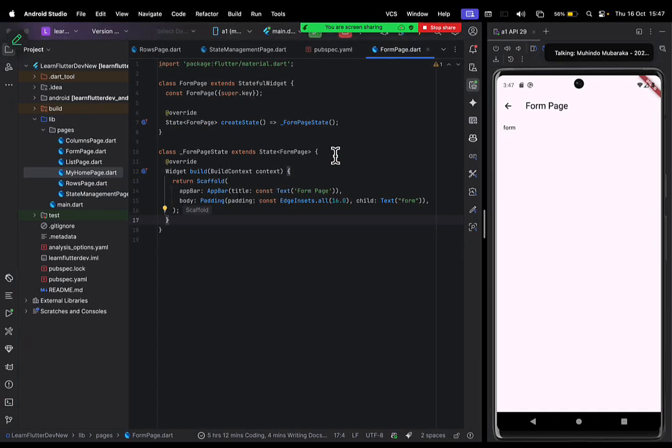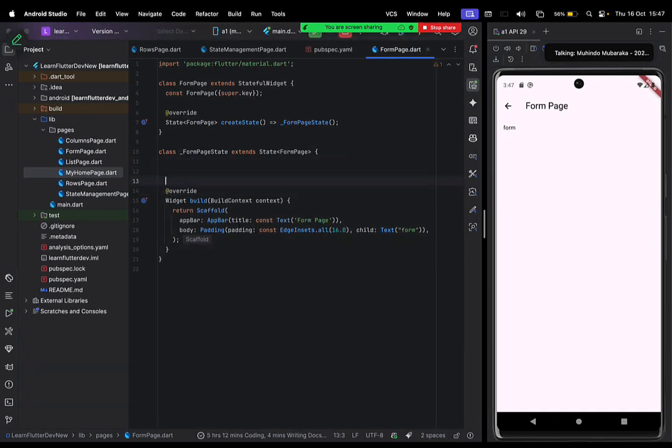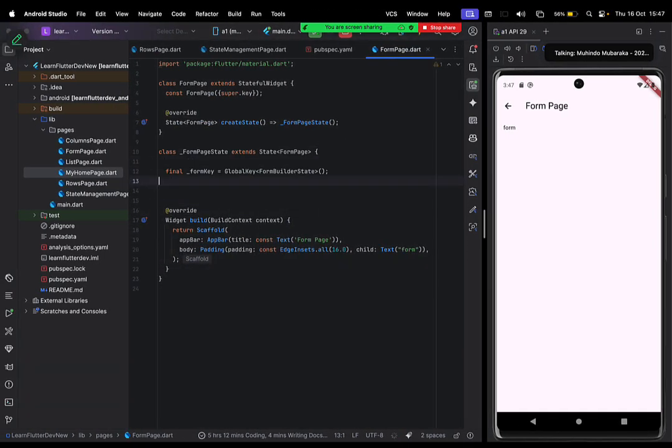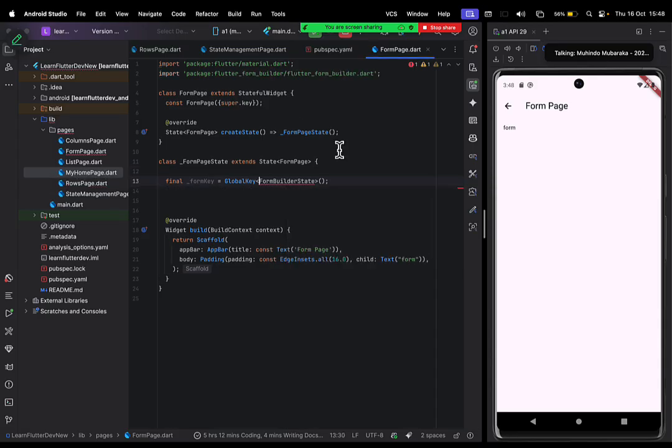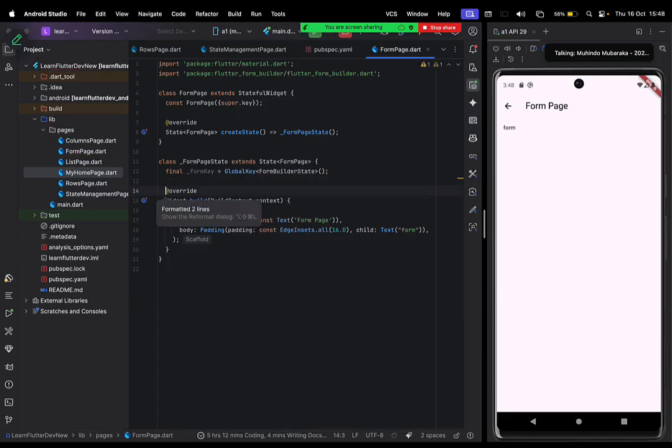You come here on the top of your state and create a key. You simply say final underscore form key. You can name it any way you want, and then say global key, and make it receive a form builder state. If it's giving you a warning like this, just press Alt and Enter and import that. So you now have our key there.